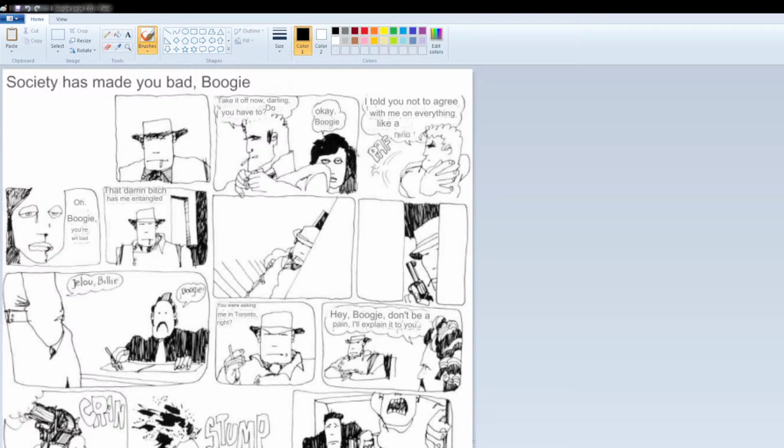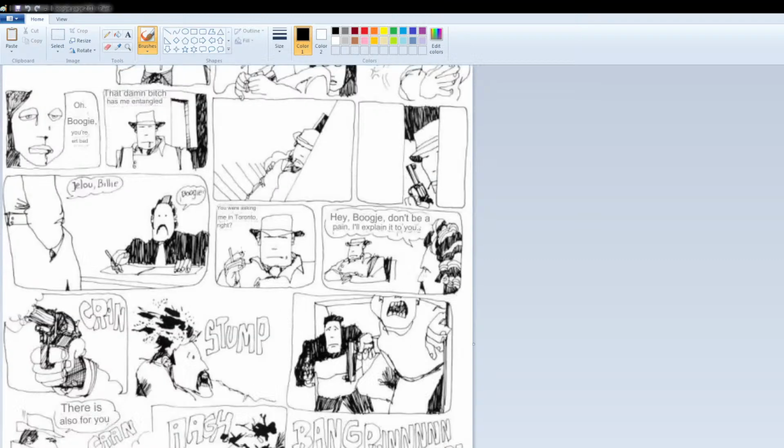If we keep reading, we might. What does that say? Hold on. Let me try and zoom in on the web browser and see if I can read it any better there. No, it is not any more readable. You were something me in Toronto. Hey, Boogie, don't be a pain. I'll explain it to you. Following something... I genuinely don't know what this word is.